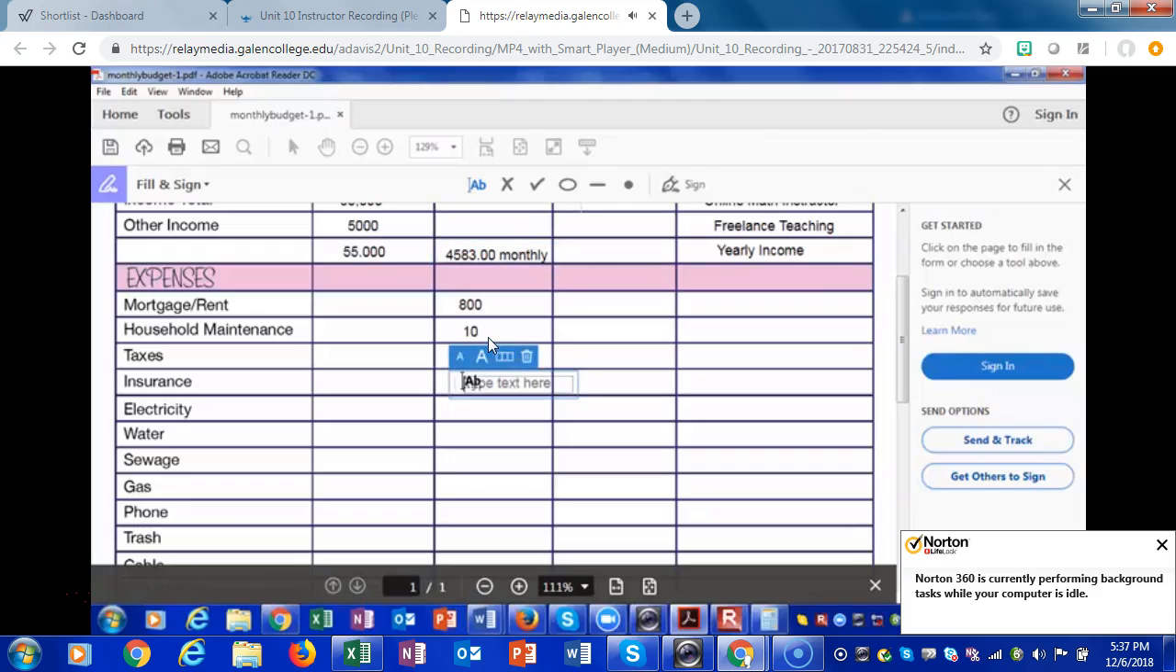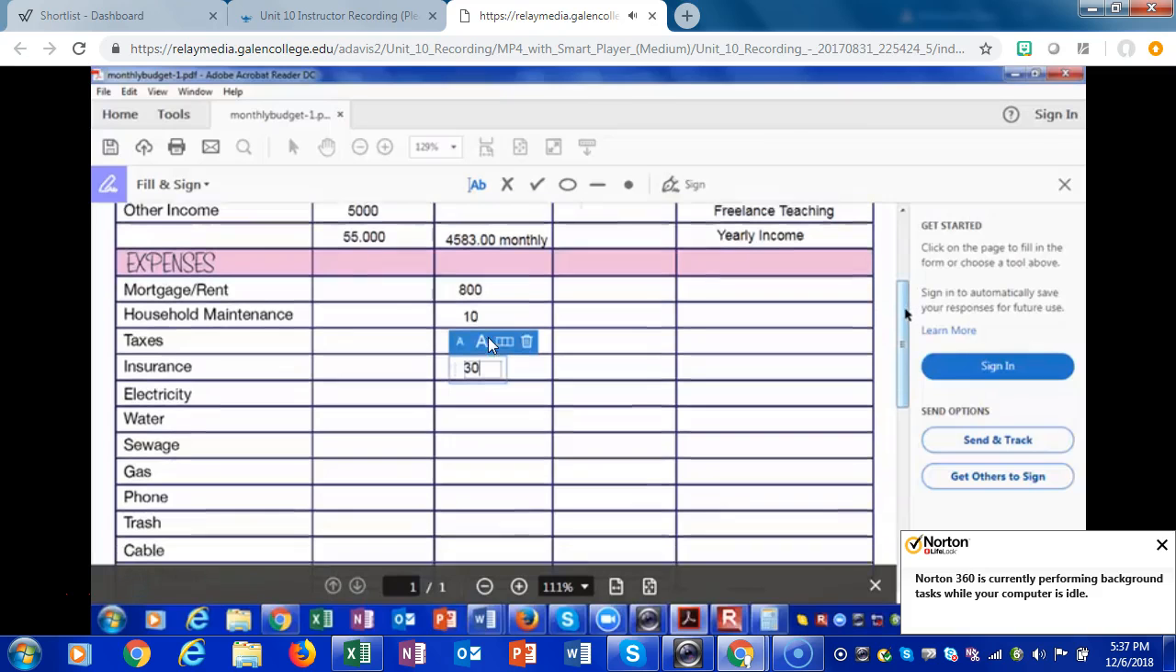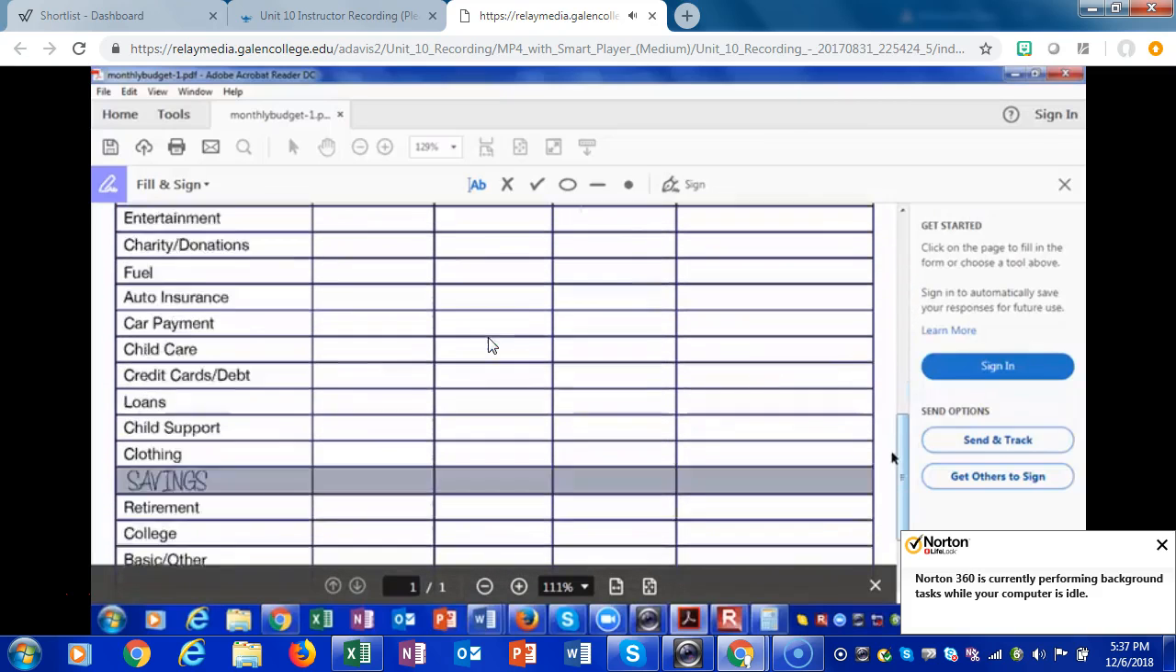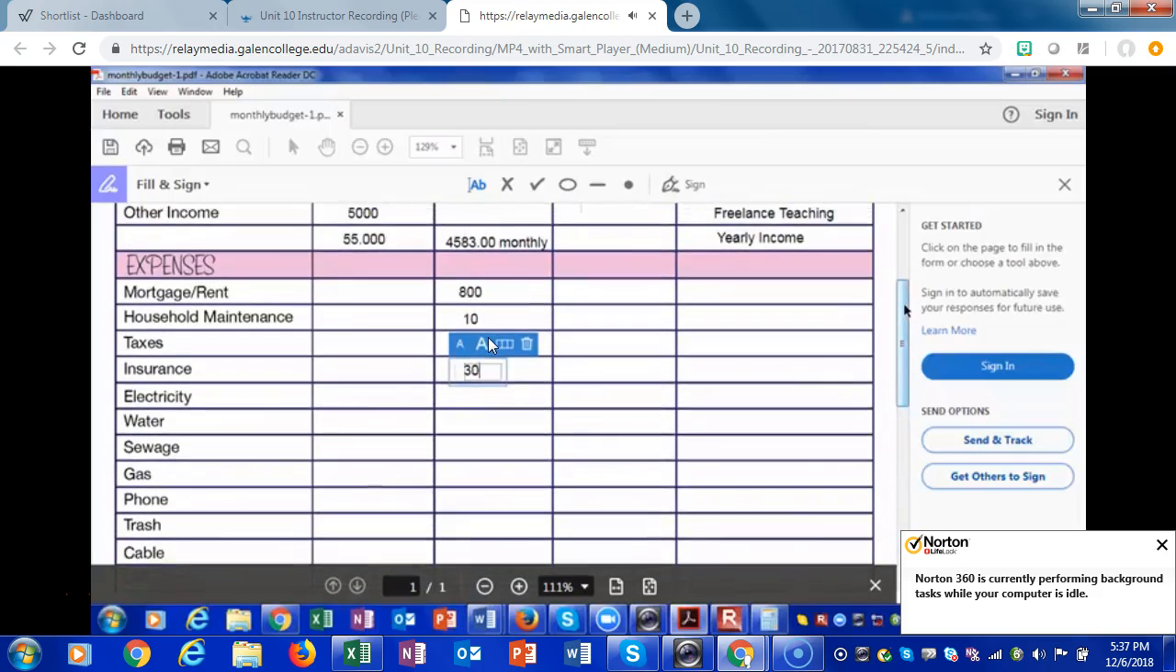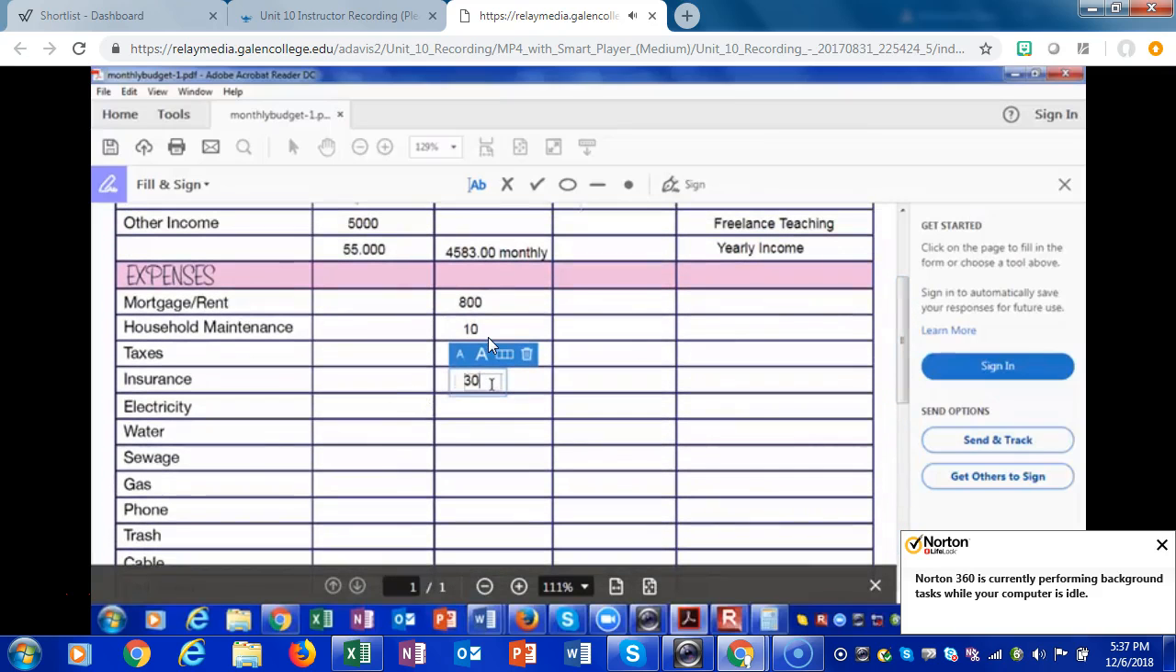For insurance, let's say insurance is about $30 a month, and that is life insurance, hoping that the job covers insurance. So if the job covers insurance, we'll just do this for life insurance. And electricity. For my apartment, electricity is currently covered, and so is water, and so is sewage. Now, how often does it happen? Probably not often at all.